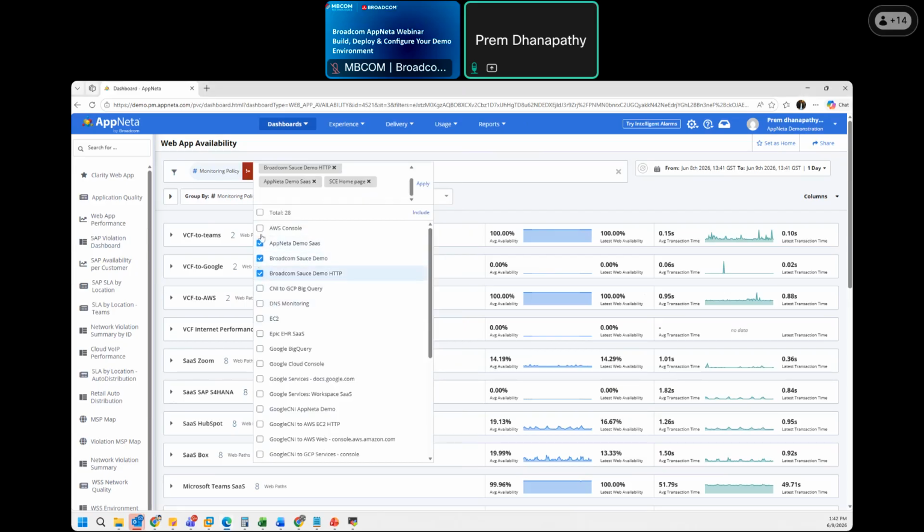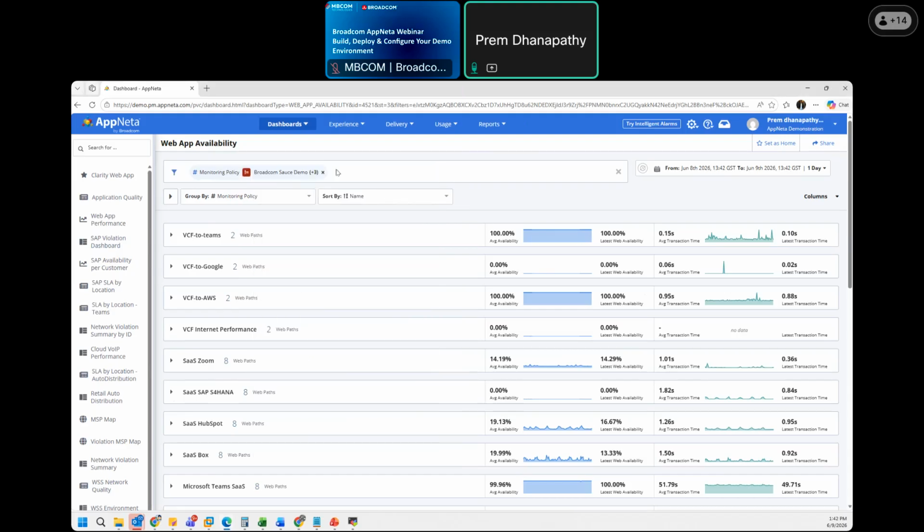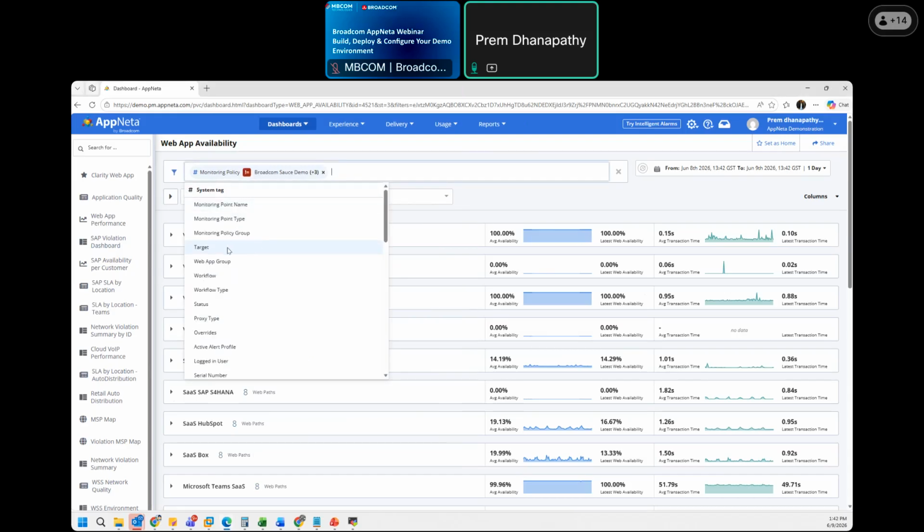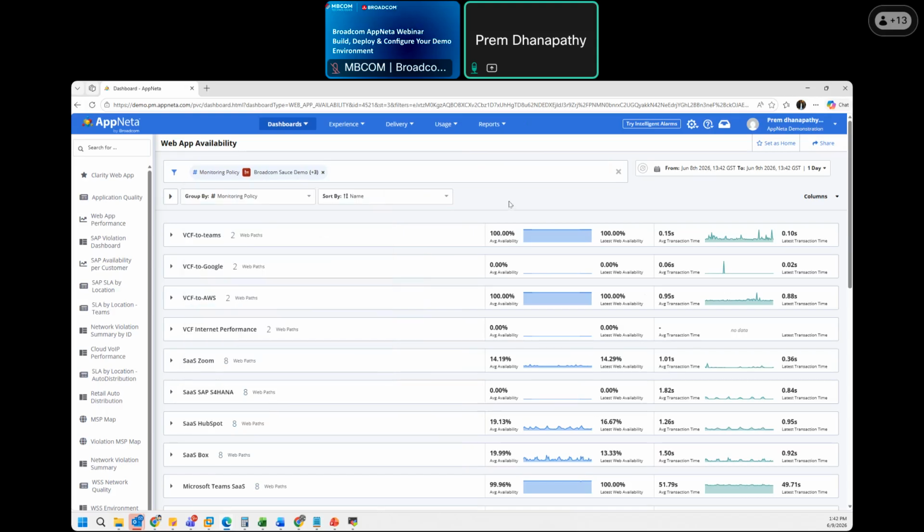From here, we are using a filter where we are selecting different monitoring points. We are selecting only 3 monitoring points here. If you want, we can select all the monitoring points that we have in our environment. And there are other filters as well, where you can go on a target basis. If I want to specifically target a specific application, I can do that, or if we want to filter based on something else, we can also use that filter.